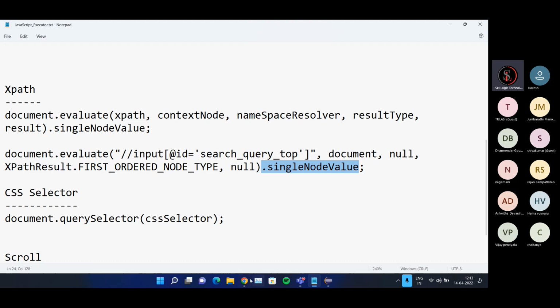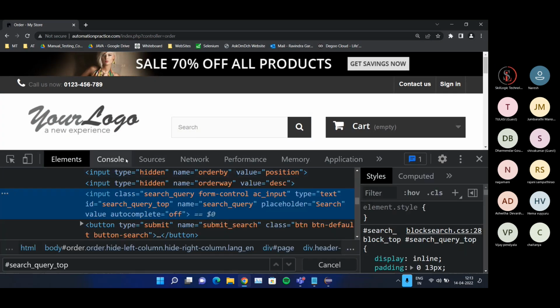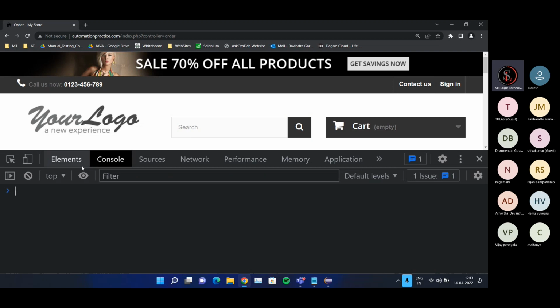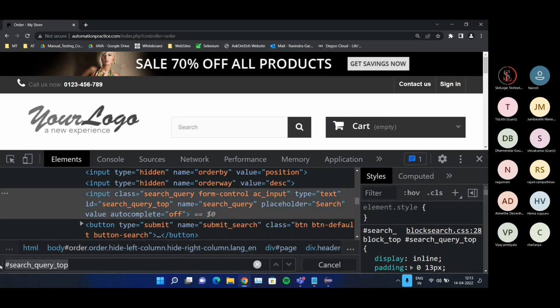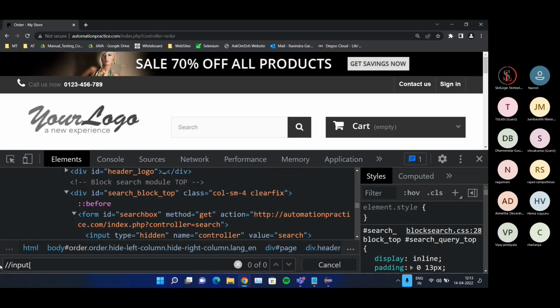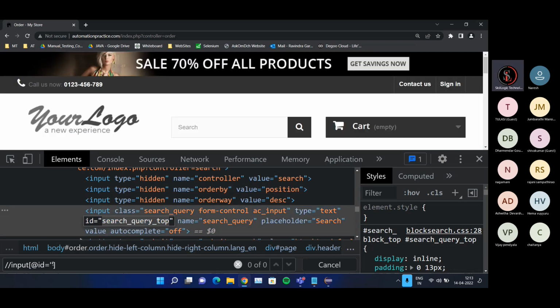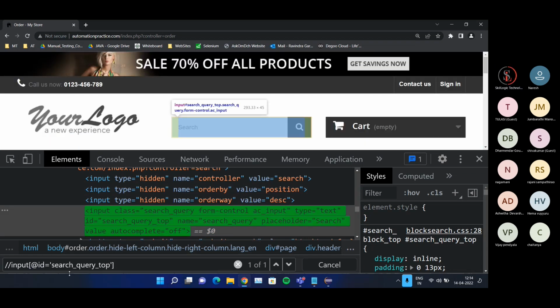Now let us try to identify the same thing using XPath. Let me comment. First let us write an XPath here, using the same element I'm trying to identify. What is the XPath? input, @id is equal to, in single quotes, we need to pass the corresponding ID. I'm writing the XPath now. This is the XPath. Now I want to use this XPath to identify the element using JavaScript.